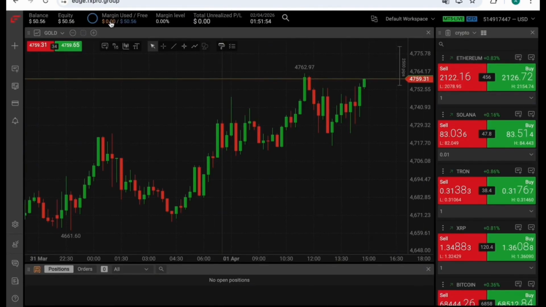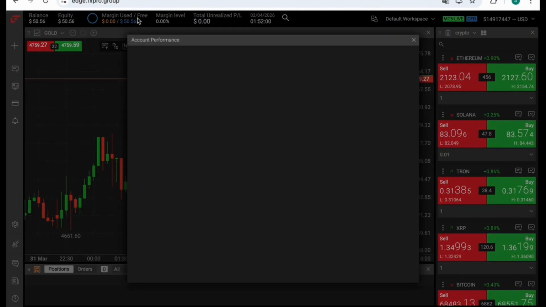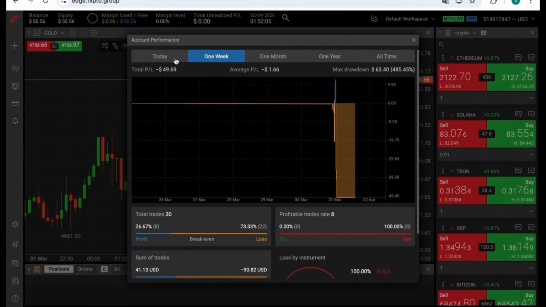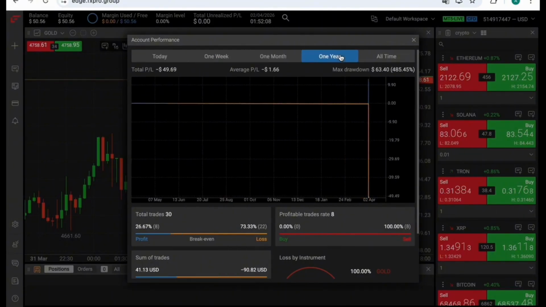Now let's move a bit to the left. Here, our balance is displayed. For example, you can see now that the account has been funded with $50. If you click on this area once, you'll see your P&L statistics for today, for the week, and for all time. This is convenient for tracking your results, testing hypotheses, and understanding how effective your trading actually is.